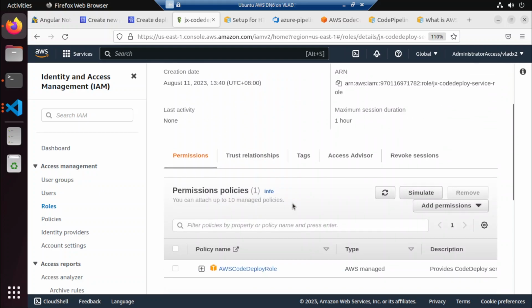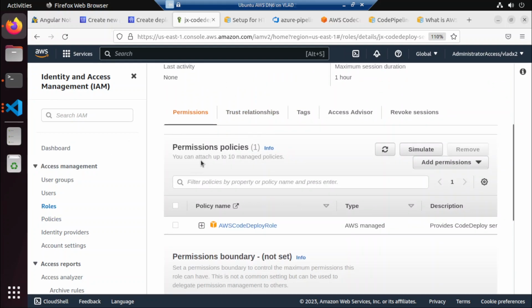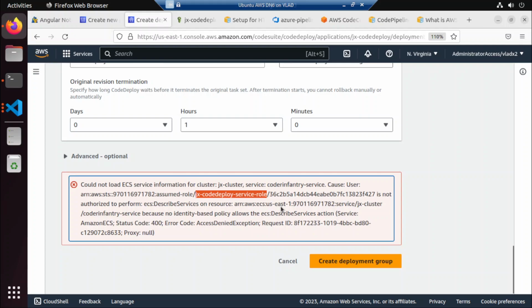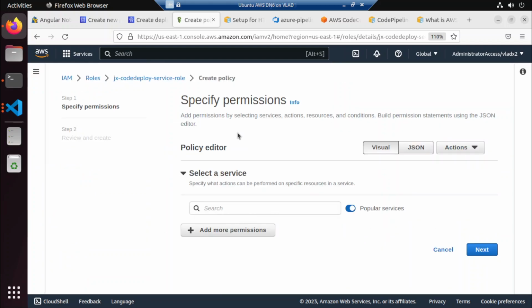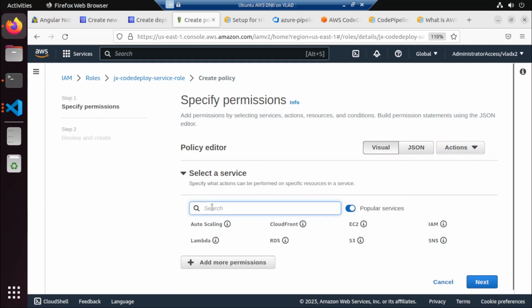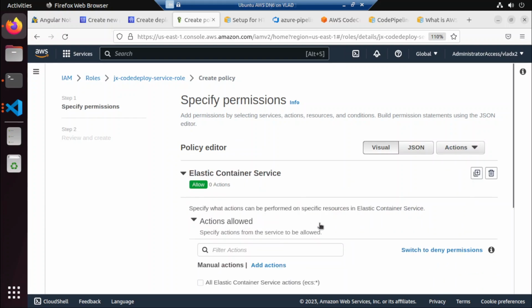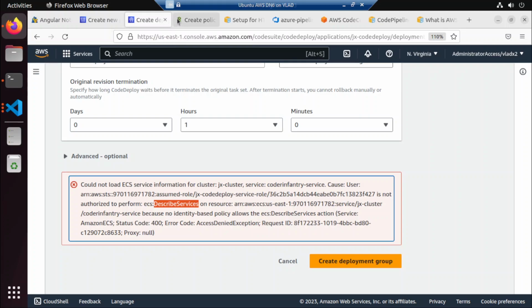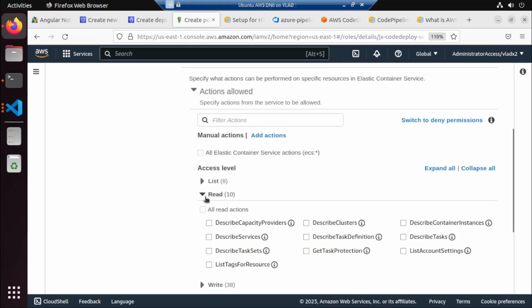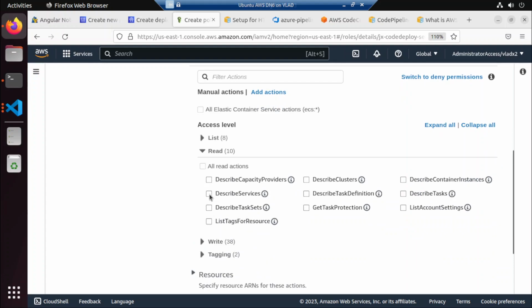All right, so let's add some permissions. We want to add the error here. What's that? ECS DescribeServices. So let's go here, CodeDeploy. Let's go to attach inline policy. So ECS, this one, and then container. This one is DescribeServices, so it might be the read. DescribeServices. It's here. And what else is it asking for?